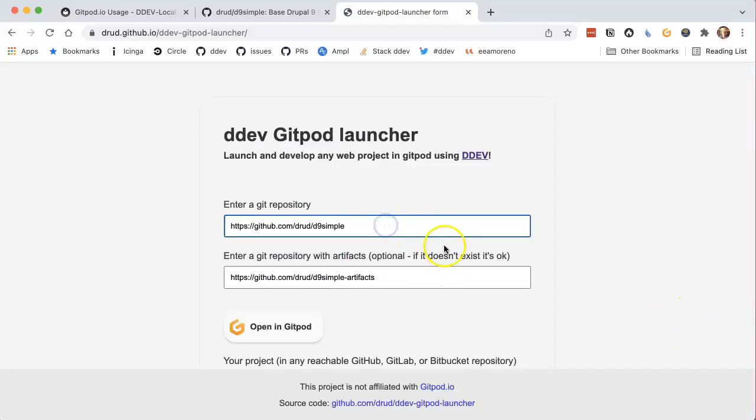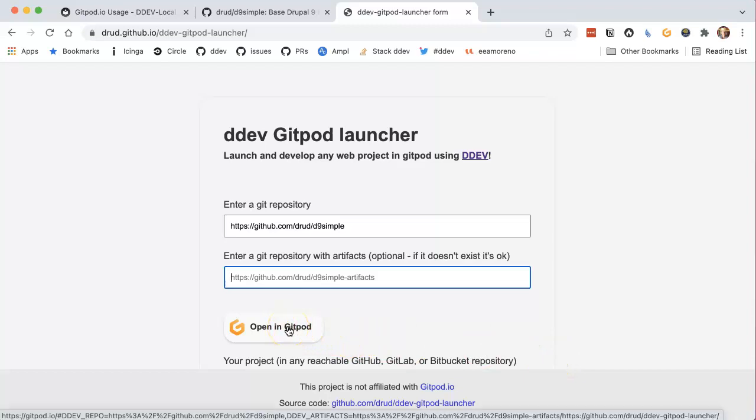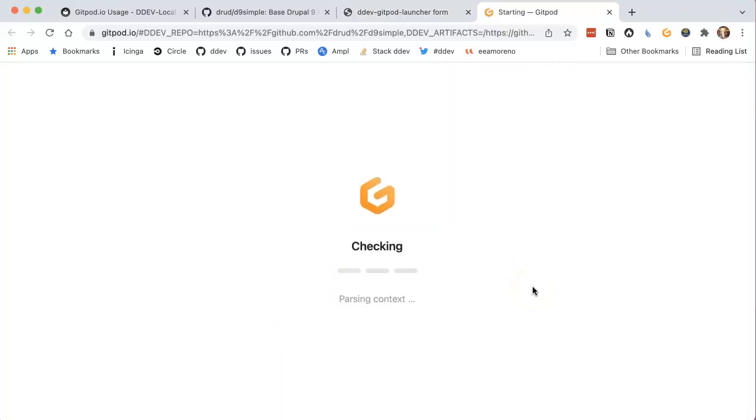And this D9 Simple that we're working on is exactly the one that we just tried out. But now it's going to open up, and I'm going to do it without artifacts here, so I can show you with artifacts in a minute. But I'll just say open in Gitpod, and it's going to open this up.